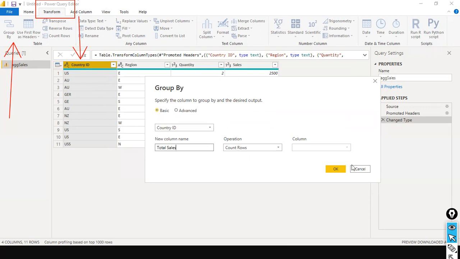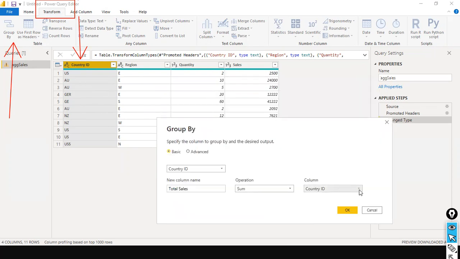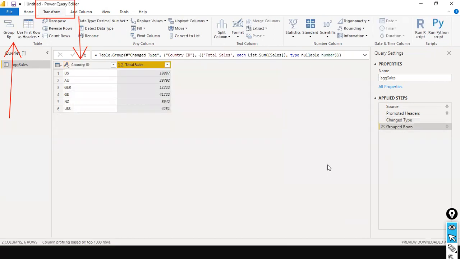And operation, what do you want to perform? What kind of operation? Sum. Perform sum not on the Country ID. It is on either Quantity or Sales. We'll start with the Sales column. I'm going to hit the OK button now. Now we have more than 4 records.